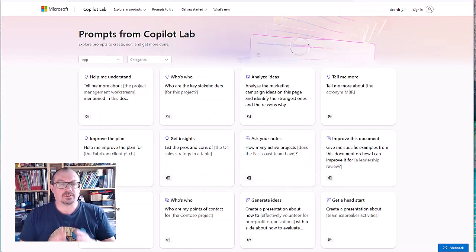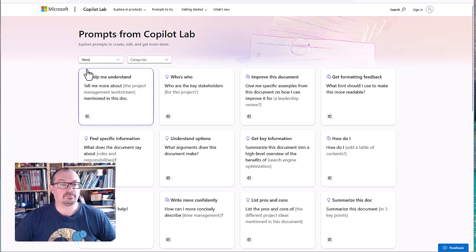It'll open up your browser. Go to the Copilot Lab website, which has a whole load more of the prompts that you can use. You can sort by app, so you want to just find the ones for Word. There are ones here for OneNote and so on. So let's find some of the Word prompts: help me understand who's who, improve this document and so on. So if you want some inspiration, there's lots of prompts here from Microsoft that will help you.